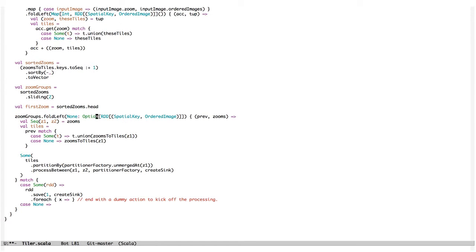So zoom groups, we're going to just do a fold over that. And then this logic takes the previous tiles that were from a previous zoom step. So initially there's just none.